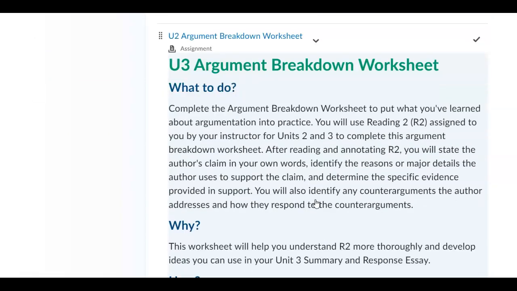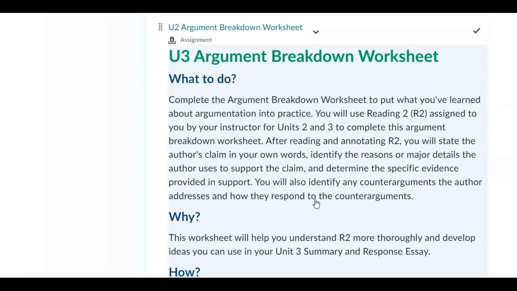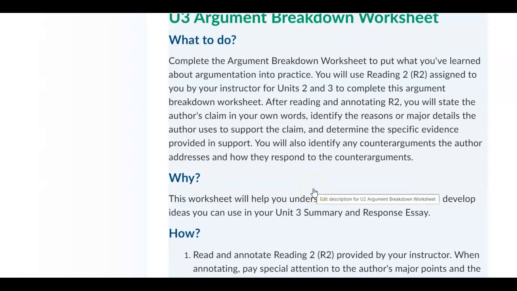The argument breakdown worksheet is going to be a chance for them to evaluate certain elements of that reading 2 argument in order for them to understand the pieces, types of evidence, the counter argument as they move forward, heading towards Unit 3 in the summary response essay, where they're going to be responding to it.